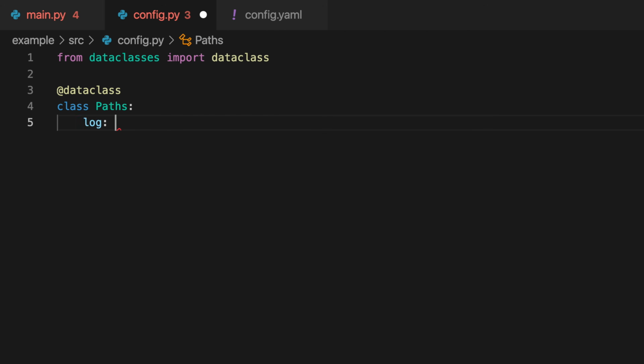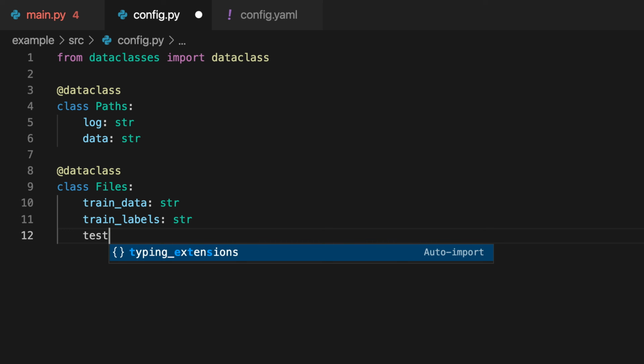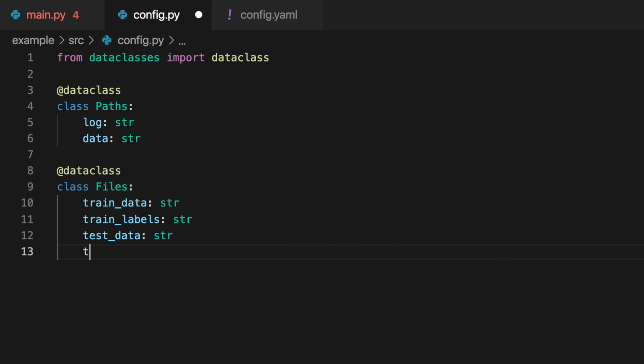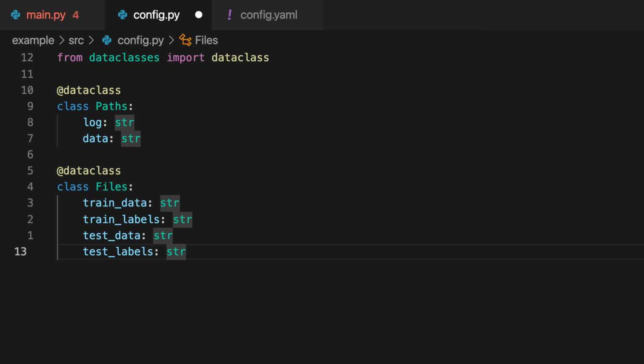And this is going to have the log and the data folder. Another class we have is files. And this contains the train data, which is a string, train labels, which is also a string, test data and test label. So those are the files that we need in this particular project.